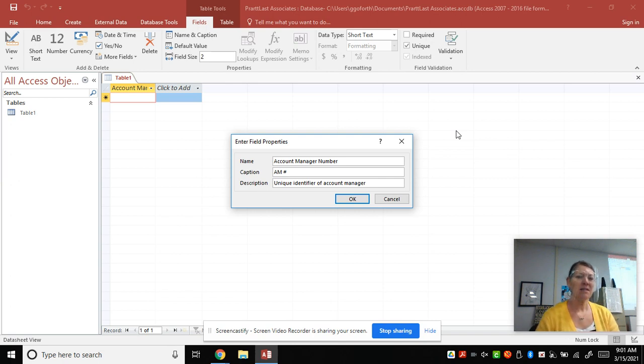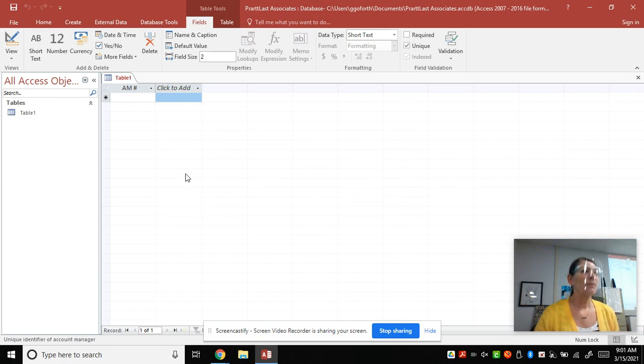Okay, so is everyone caught up to this point? It says unique identifier of account manager. So once we have that all keyed in there, we can click OK. And it just kind of put the shorter version. Did it change it to AM hashtag on your little thing?